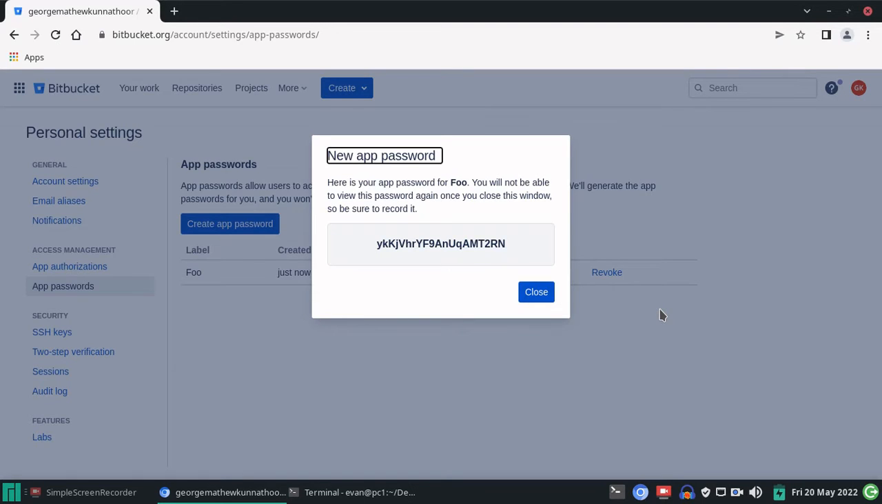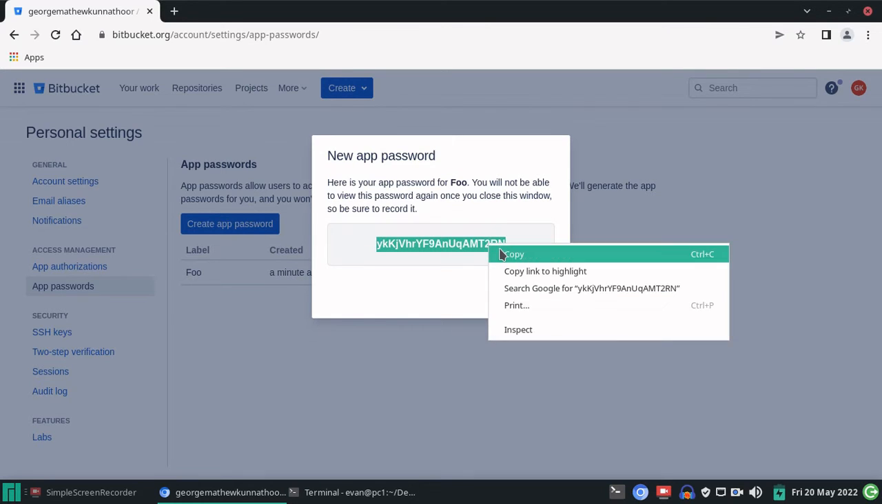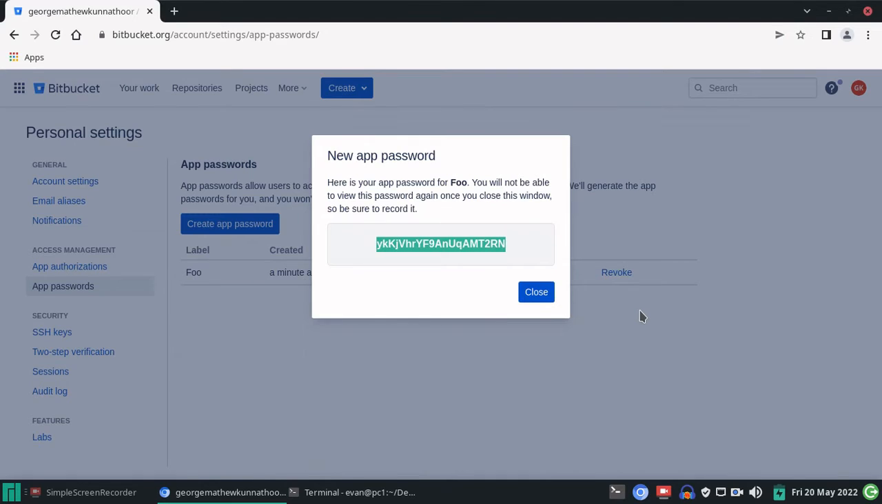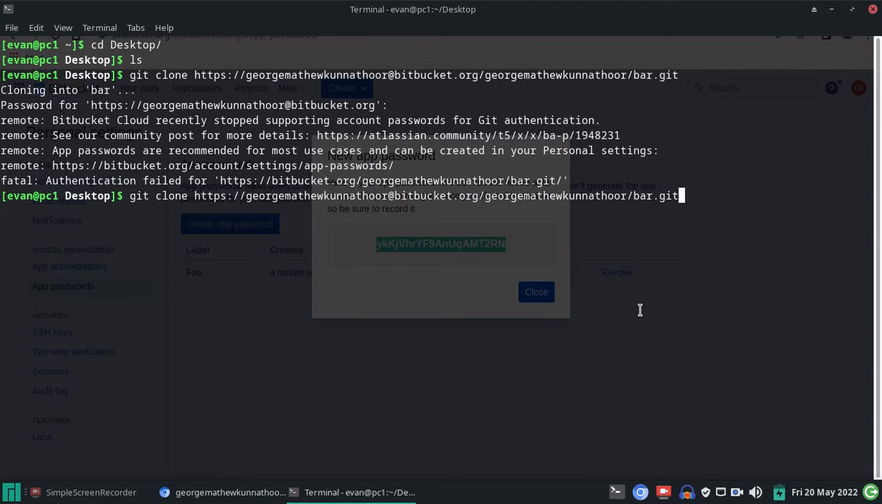And an app password is created now. We can use this app password for GIT authentication. The important thing is that this app password will not be redisplayed again. So it is always safe to save this new app password in a text file so that we can reuse it later. Let us copy this app password and paste this for GIT authentication.